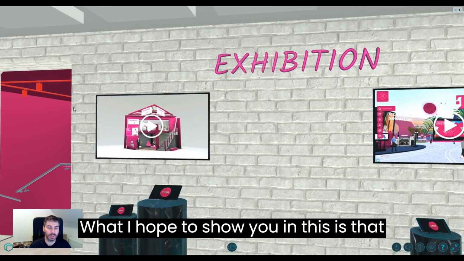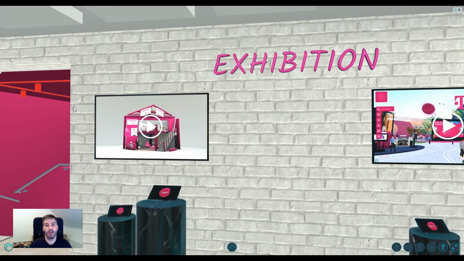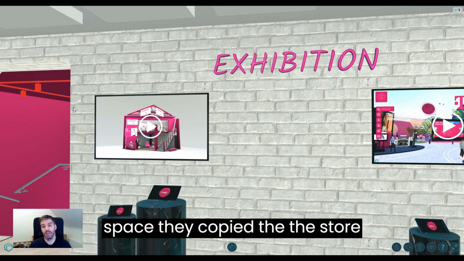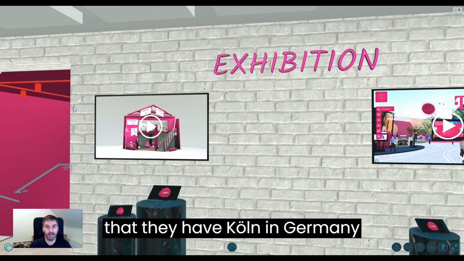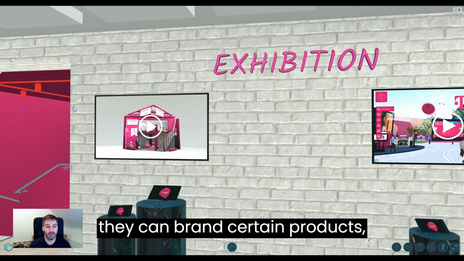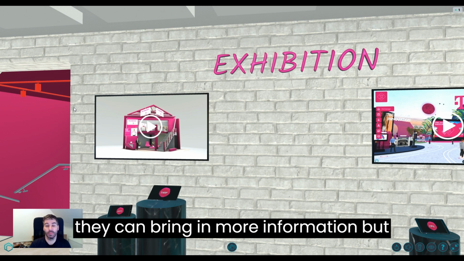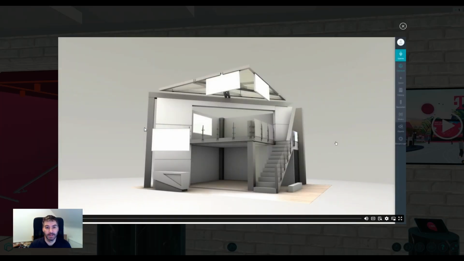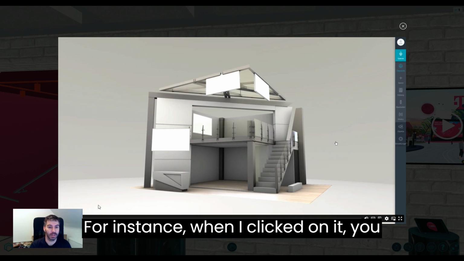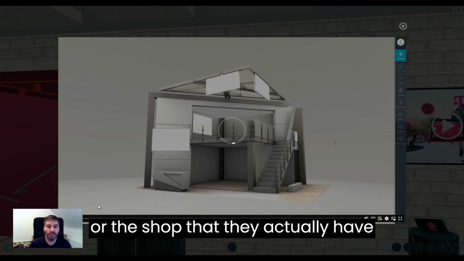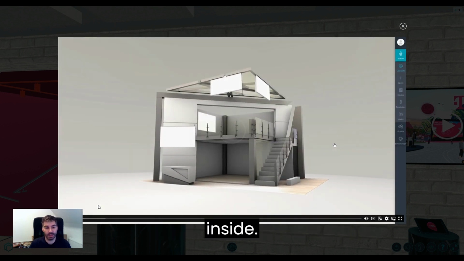What I hope to show you in this is that Deutsche Telekom used this virtual world inside Room. They copied the store that they have in Köln in Germany, and there you can already experience the store to a certain extent. They can brand certain products. They can bring in more information, but you can also use it for your own presentations as well. Here, for instance, when I clicked on it, you can get a view of the shop that they actually have inside.